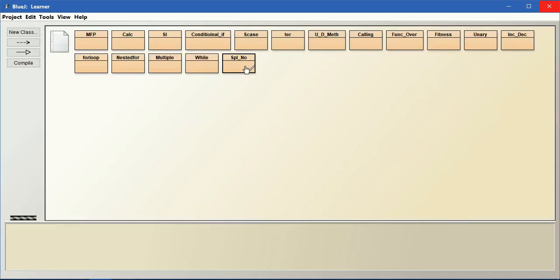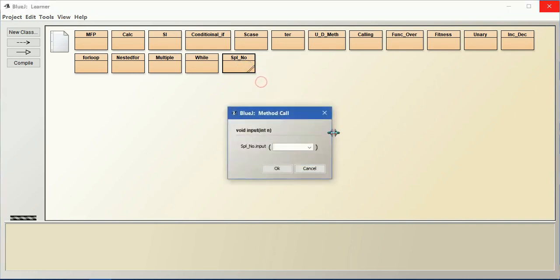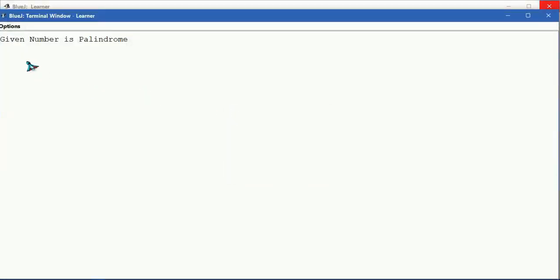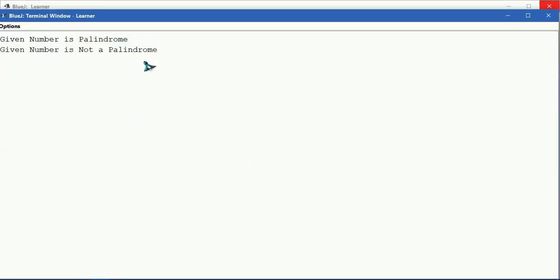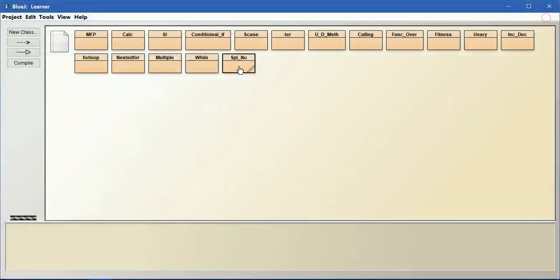Let us run this program. Let us give 1 4 1. Given number is palindrome. Let us give some other number. This is not a palindrome number, so it should say yes, it is not a palindrome number.